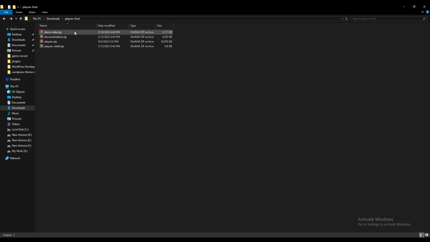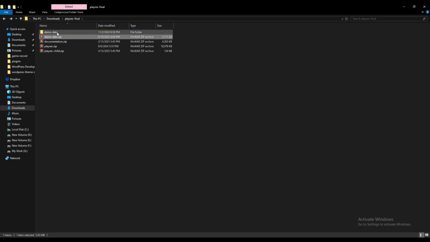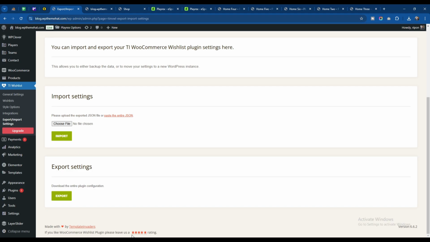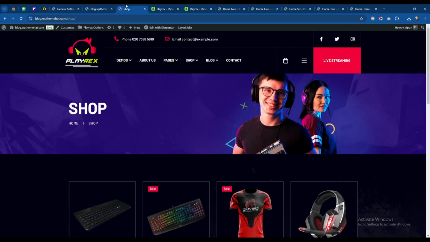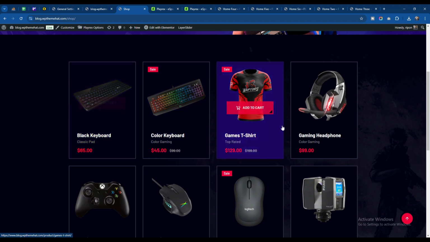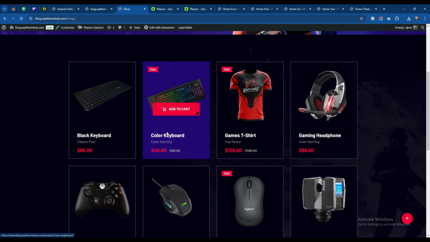So we'll go into the demo data, then we'll extract this file, and inside the demo data file we'll go to the wishlist, and you can see the TI Wishlist file, this one. We will just drag and drop it and paste it here, and after that we'll click on the Import button, and then I'll click on the Save button again. And if I go to the shop page and give a refresh, then you'll see that the error is also gone successfully. Now I will check that.